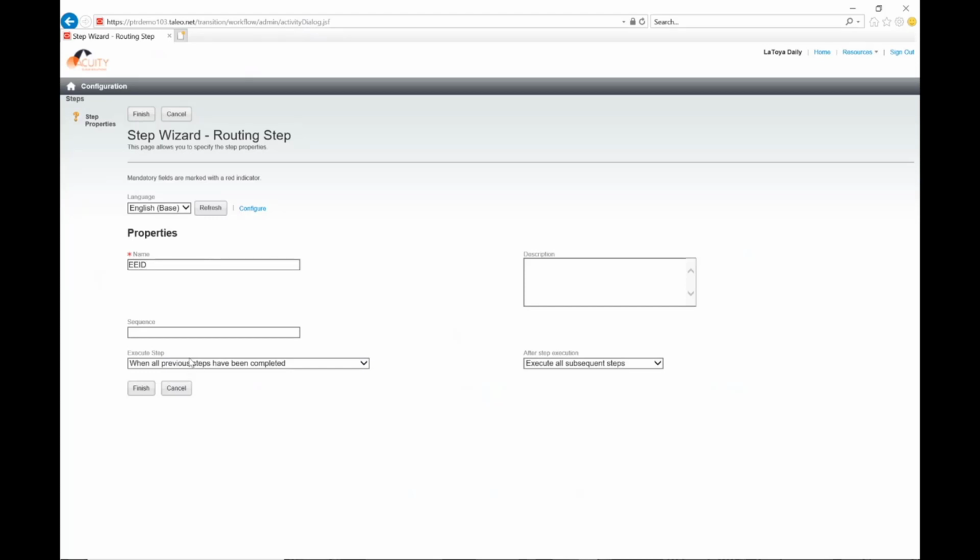I'm going to set my execute step to when one of the previous steps has been completed. If I was to set it to when all of the previous steps have been completed, then the system is going to say, okay, the first time we went through this, that was the only step there, it was completed, we're done with this step, and it would not allow us to loop back to that step.